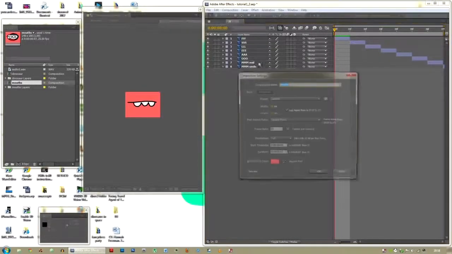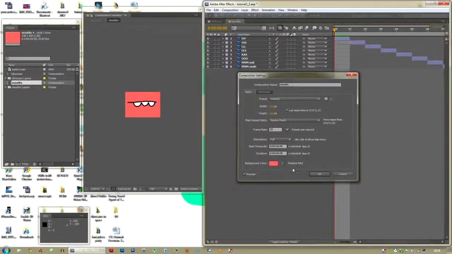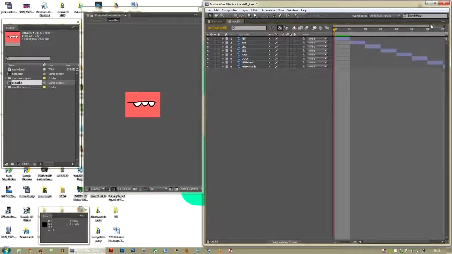Actually, I should have made that 8 frames long instead. What a fucking mongoloid.